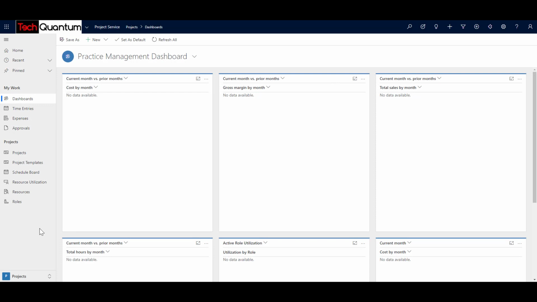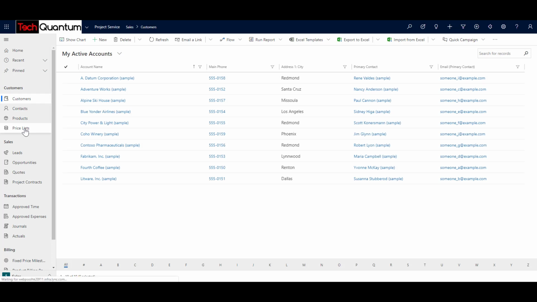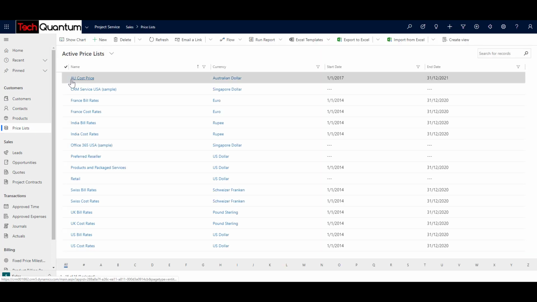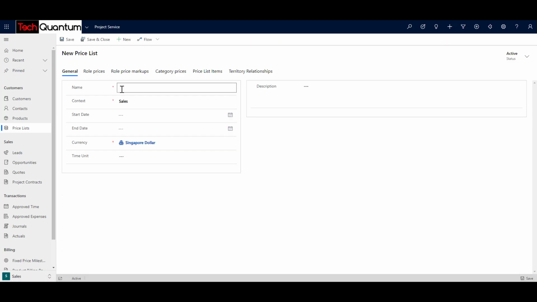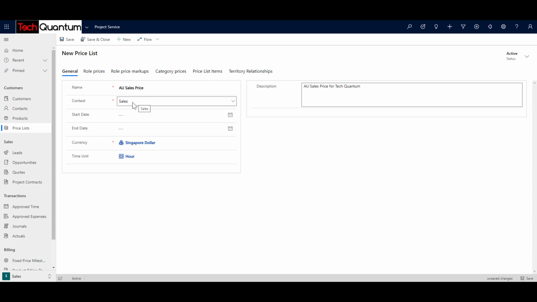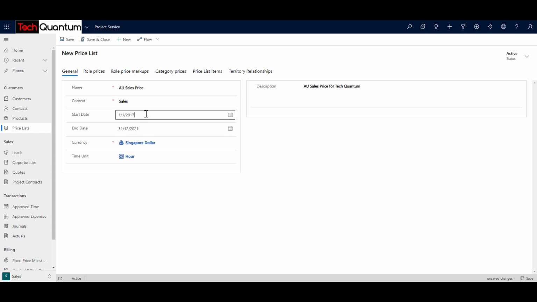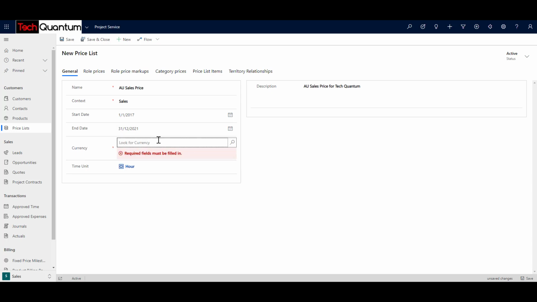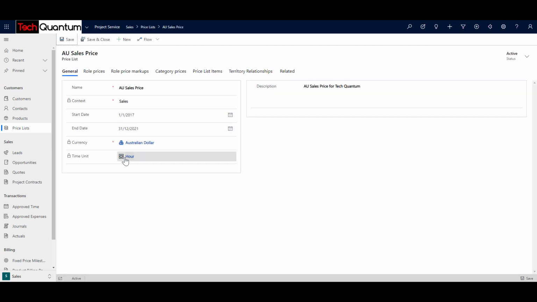So over here again, we follow the same steps. We go to our sales area and then click on price list. And just like we had defined the AU cost price, we will go ahead and define AU sales price. So let's just give it a name, AU sales price, and then also give it a description, AU sales price for, and then over here in the context, the main difference is that we are going to select sales because this is the sales price, and then provide a start and an end date, and then select the currency as Australian dollars, and then click on save. The time unit is also hours over here.